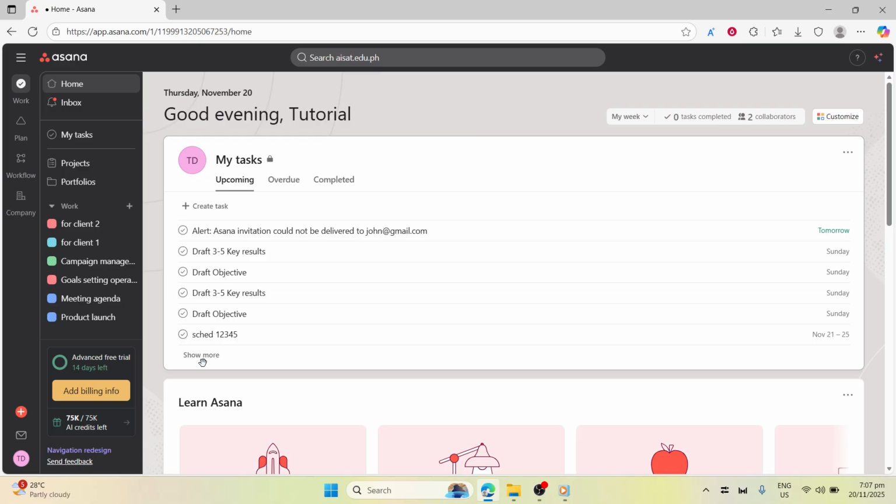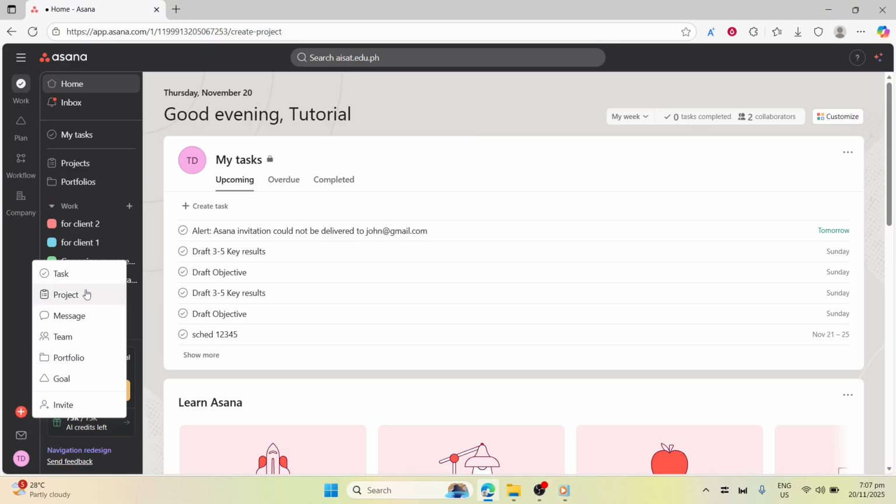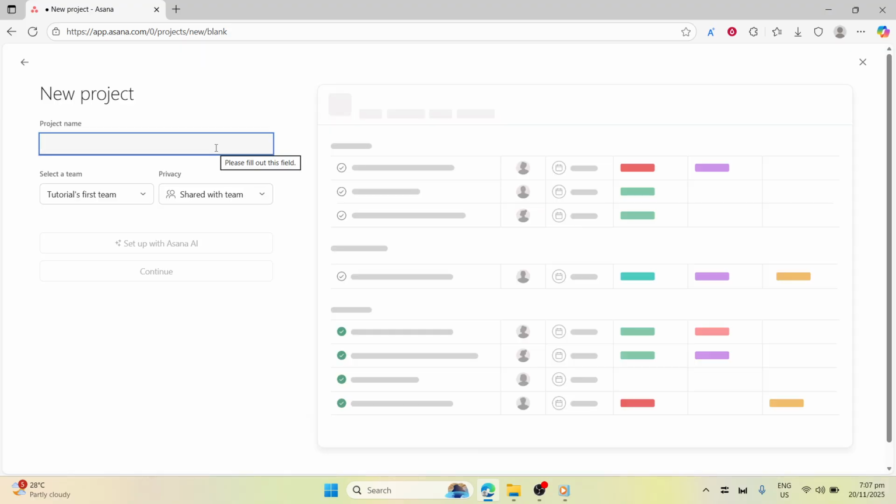Let's begin with a brand new project. In Asana's top bar, click the plus icon and choose Project. When the setup window opens, pick the blank project option so you're starting with a clean slate and set the default view to List. This keeps everything in a neat top-to-bottom format that's perfect for checklists, backlogs, or step-by-step workflows.